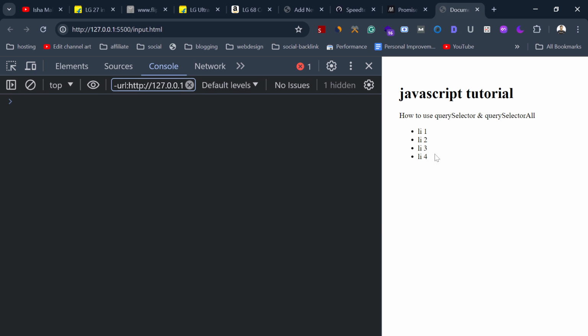querySelector is the way to select elements from the HTML. But if you are using querySelector, it will pick only the first found element that matches that selector. If there are four li elements and you use querySelector with li, it will find the first element because it is the first one matching this selector. But if you are using querySelectorAll, then it will return all the elements matching that selector.